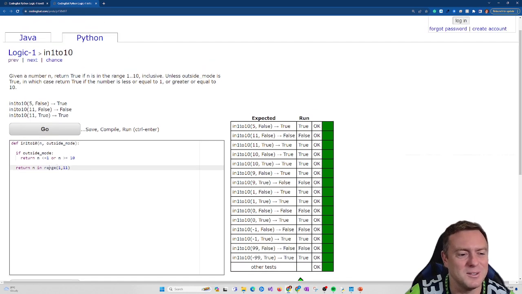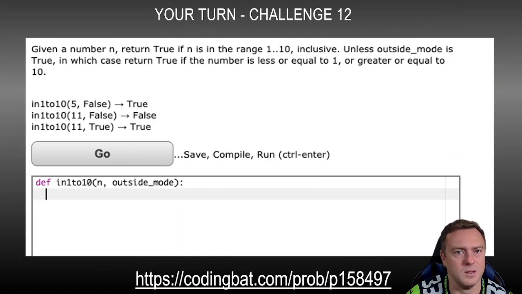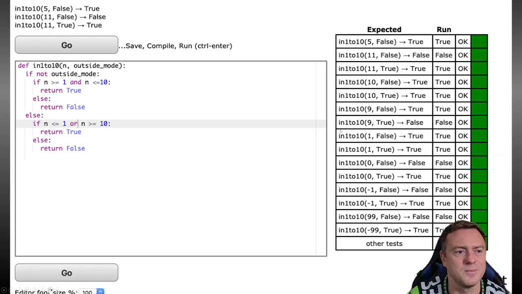So you can actually use the range function as well, which is like a for loop, what we've done before. What this does is it spits out all the numbers from 1 to 10. So what happens is it checks to see if n is inside that, and if it is, it's true, otherwise it's false. Which is kind of cool.